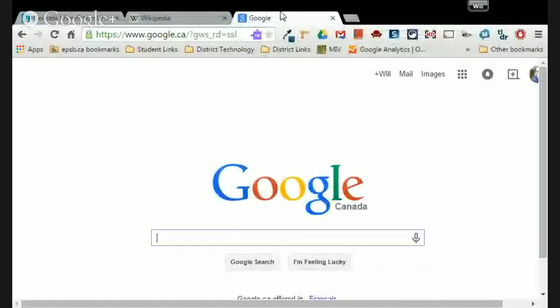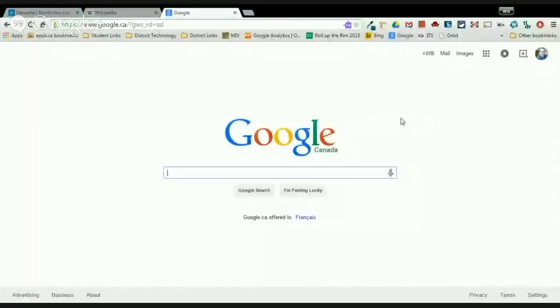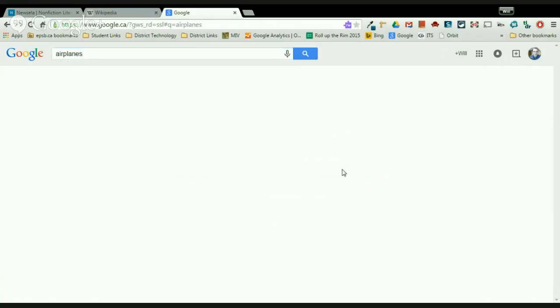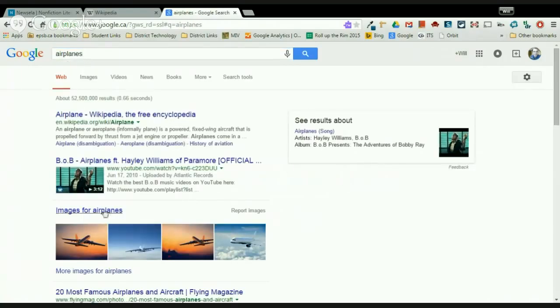So the first one here is Google itself. When I was in the classroom, I was always looking for materials for students. So if students were doing a research project on, let's say, airplanes, they might find things like this, but there are some other search choices that students can use, and so can you.